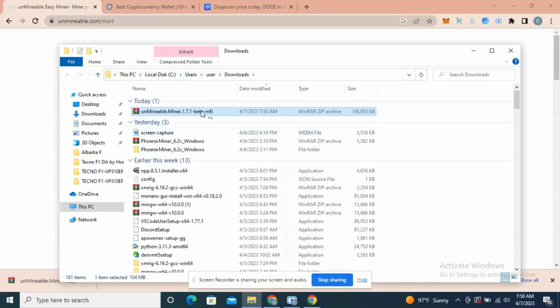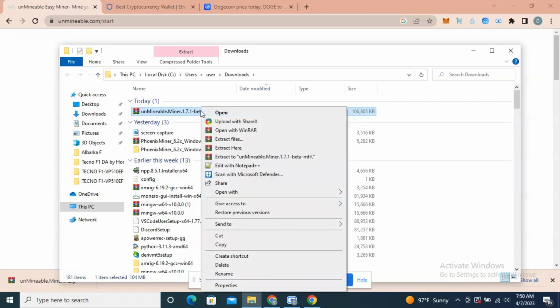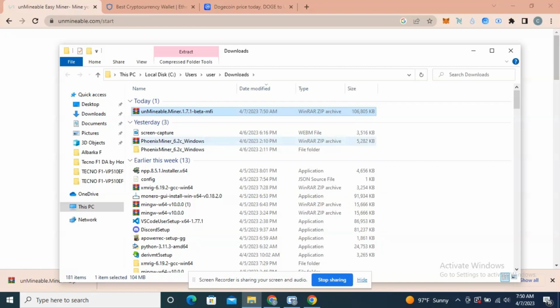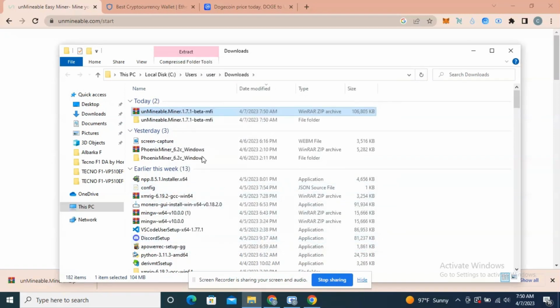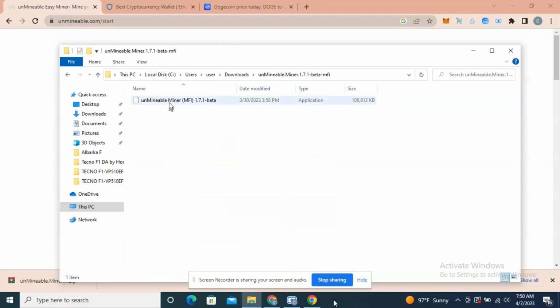Once we open it in the folder like this, we need to extract the file. So once we extract the file, I'll show you how to install it. Look at it. Click on extract file. Then you just need to click OK. As you can see, the file has already been extracted here. So we open the file. Once we open the file, this is the app that we need to use to mine any cryptocurrency that we want.